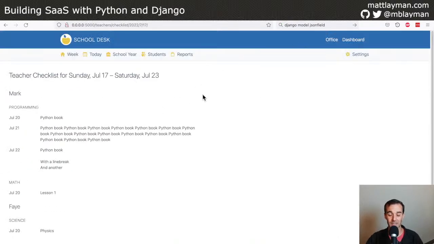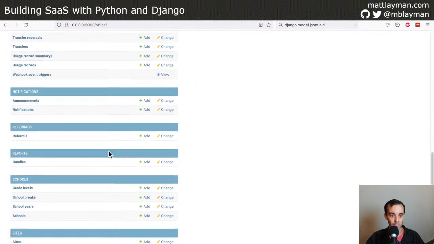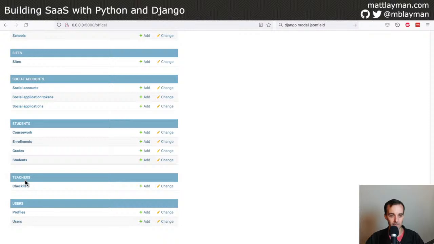So from my app, since I'm logged in as an admin user, I have a couple of extra links here that normal users don't see. The first one here is my Django admin interface. And by adding that admin configuration that you saw, there should be at the bottom a new teachers app. And here it is, teachers, checklists.